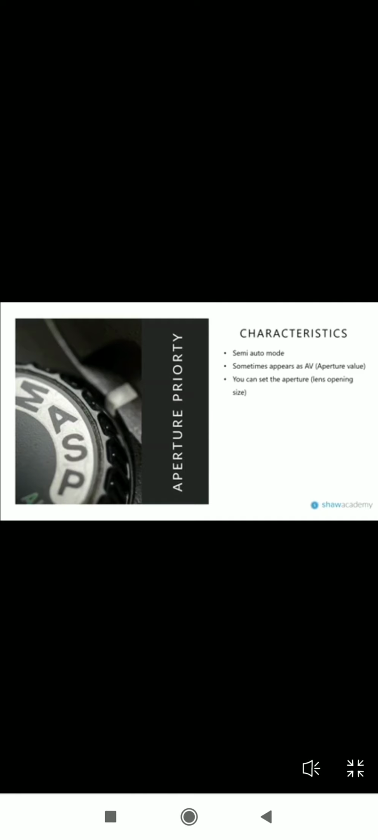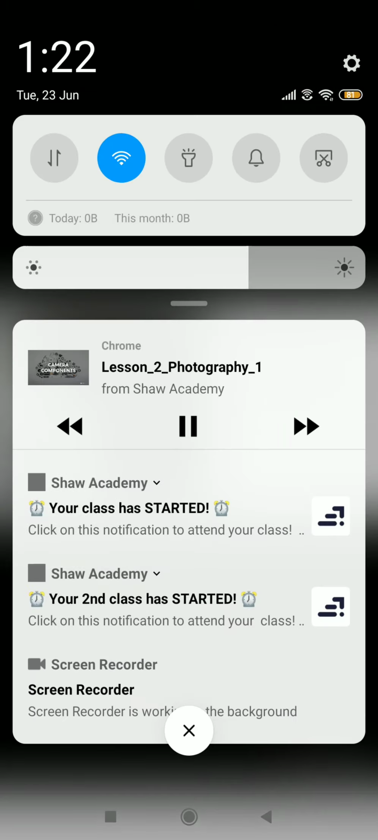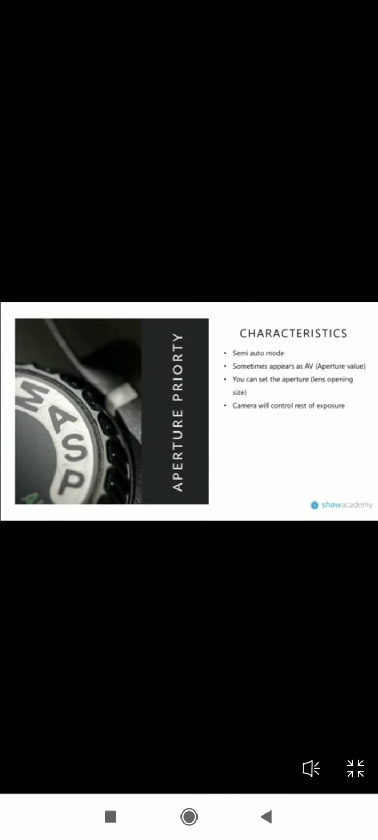So as I said, another part of our exposure triangle, this controls how much light is entering the camera. We use wide apertures to let lots of light in, and for shallow depth of field, we use smaller apertures or tight apertures for deeper depth of field. We'll look at all of this in lesson number 6, so don't worry too much about it now. But the camera will control the rest of the exposure, just like we saw with our shutter priority.